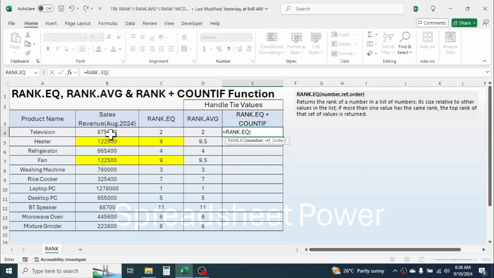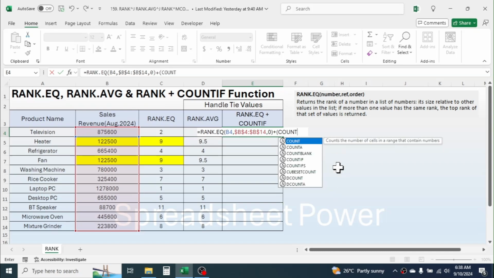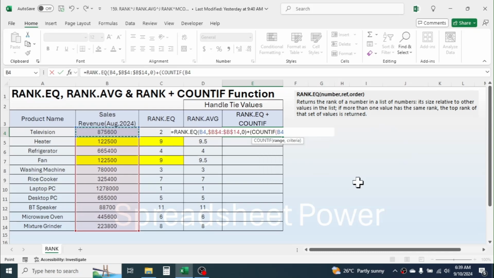In the number, click on this number, comma. In reference, select this range and lock it, comma. In the order, select descending order, close this. Now type the plus symbol, open a parenthesis, then use here COUNTIF function. Choose this COUNTIF function. Now in the range parameter of the COUNTIF function, click on this first cell, then type the colon symbol, then it will give another B4 cell reference here.